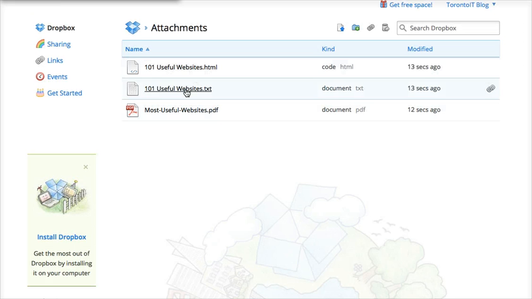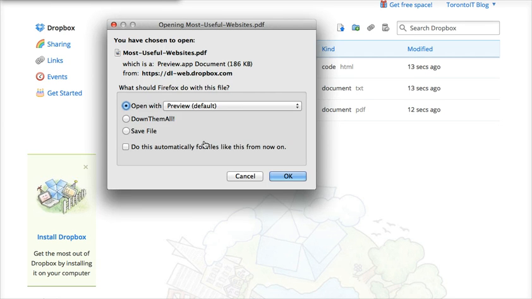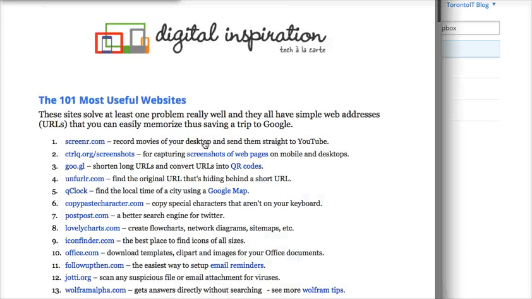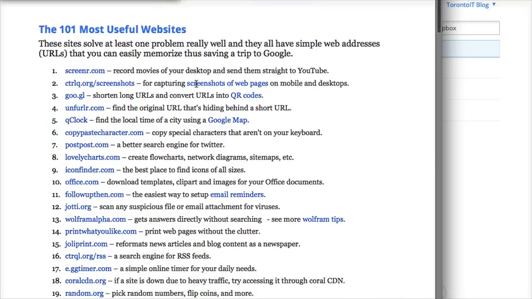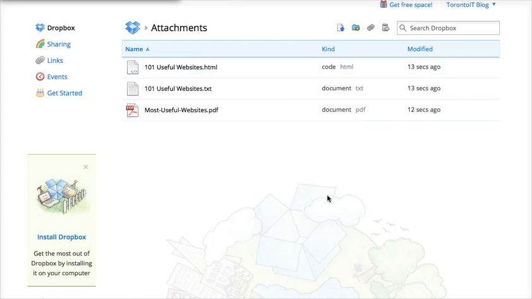If I open the HTML file, you'll see that it says 101 useful websites, and the text should include the same thing. The PDF file is complete, and if I right-click on it and click on download, or in this case, I'll open it up, check it out, see what it is. Here it is, 101 most useful websites, including the one that I'm using right now to record this video. So I'll close that up. You can see that everything worked. It's all good to go.